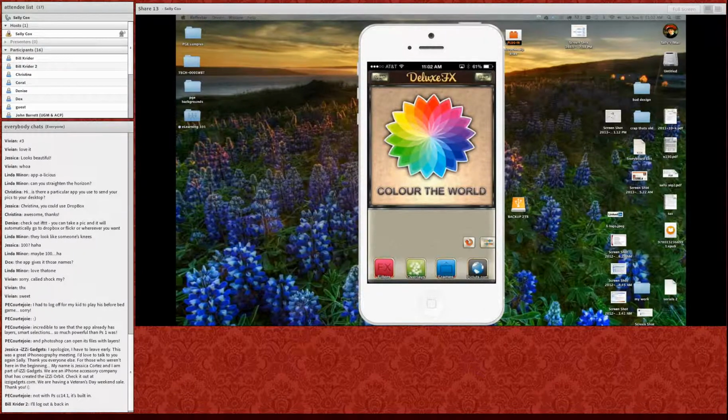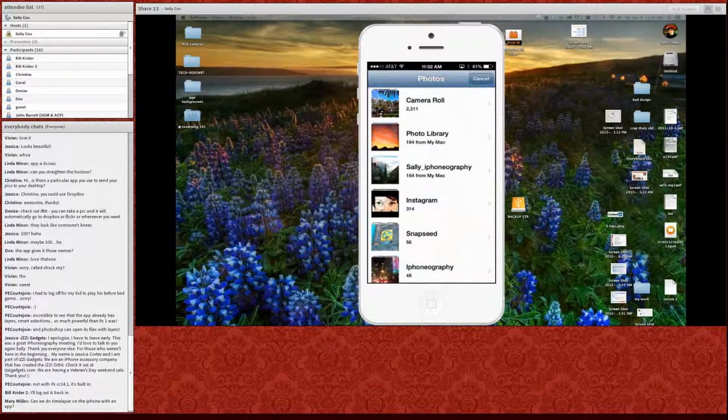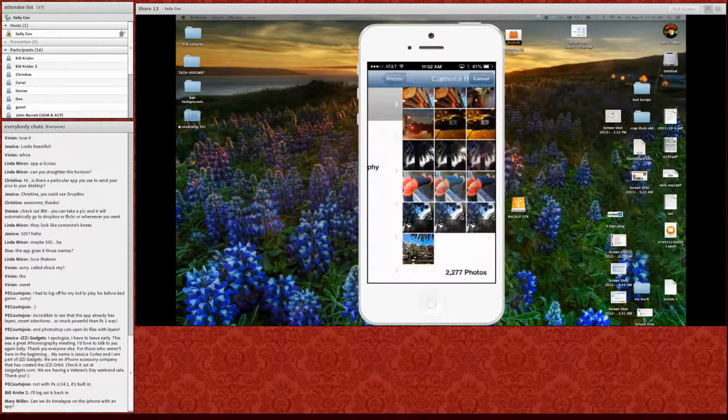So I'm not making a sales pitch for Adobe here, but I'm being honest. I use this app for everything. I just love it. It has so many cool features.